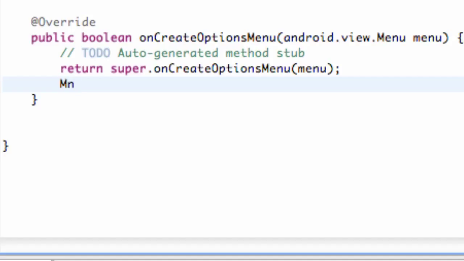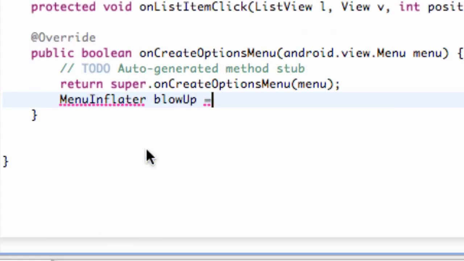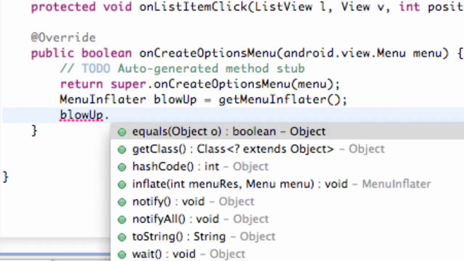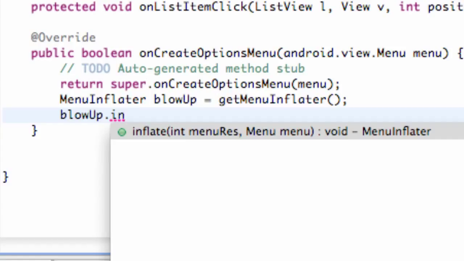What we're going to set up within our brackets is something called a MenuInflater, and this is going to inflate our menu for the most part. So we're going to say MenuInflater, and we're going to call it blowUp, something like that. Again, we have to import our MenuInflater class so we can use its methods, and we're going to use a method called getMenuInflater. This will be a method that we can use. So now we can say blowUp.inflate, which is a method from the MenuInflater class.